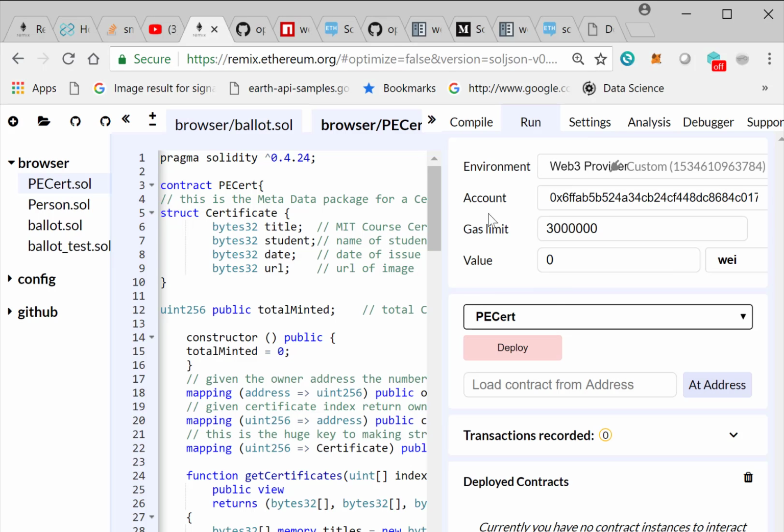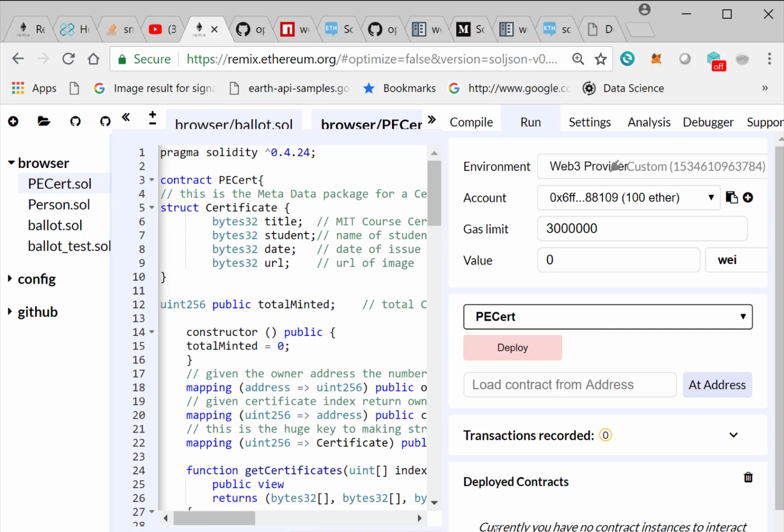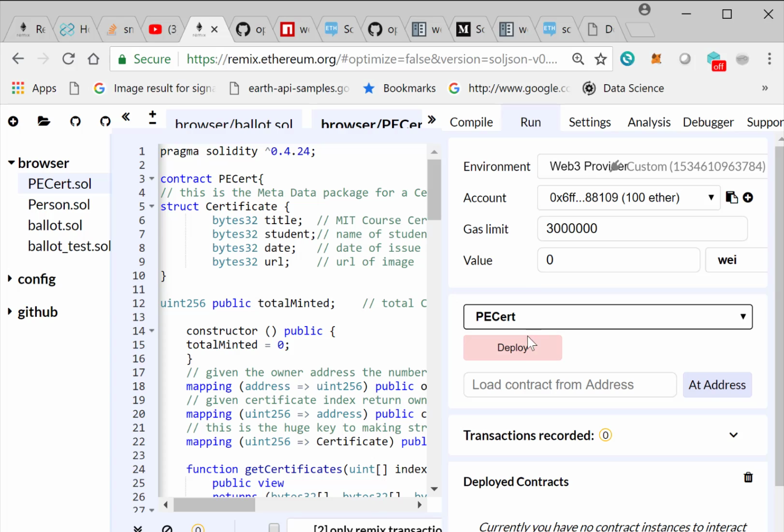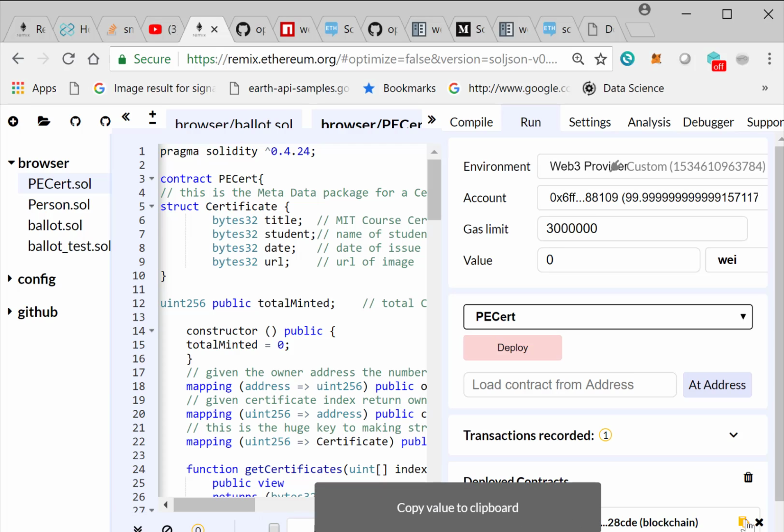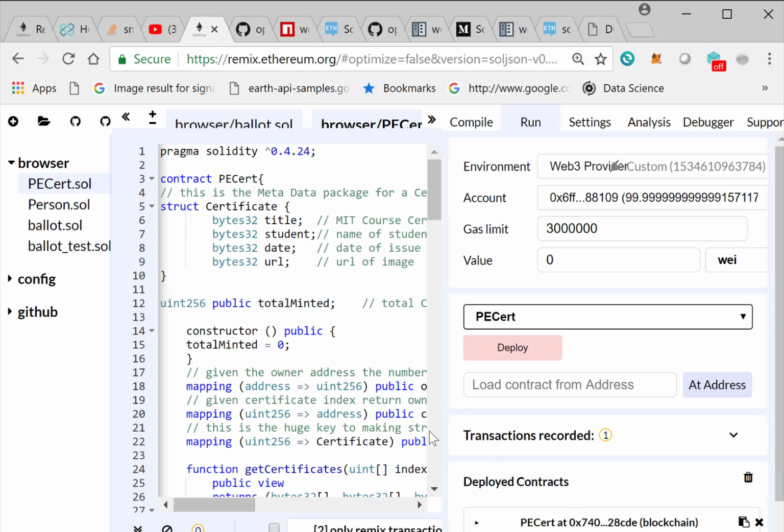And now Remix is talking to my local blockchain. So I can deploy this contract. Let me move this up so you can see it being deployed. Okay, so deploy the contract. Here it's already deployed, and I can get the address. So copy the value to the clipboard. I'm getting the address now of where that contract is, so I can talk to it.